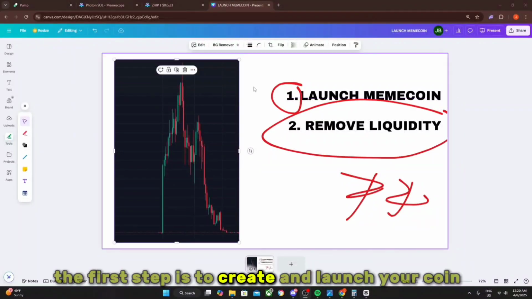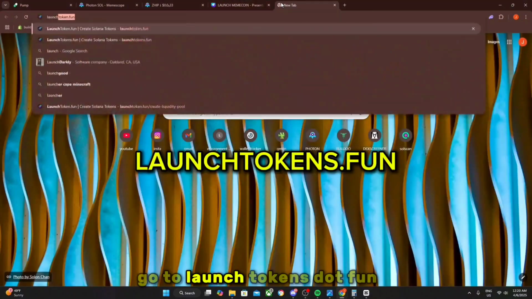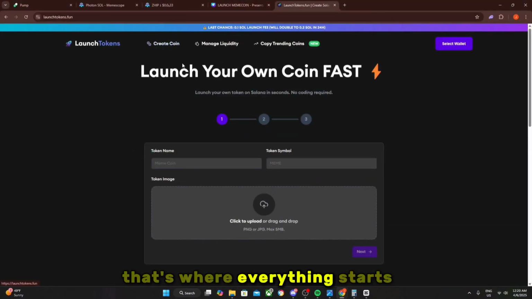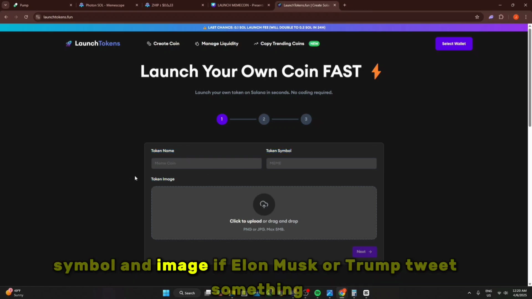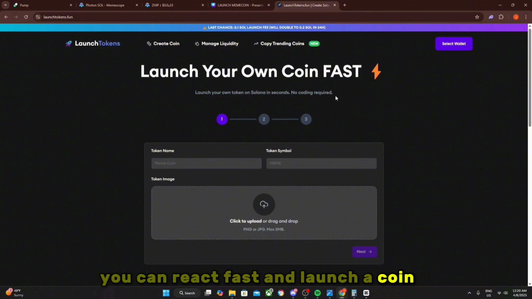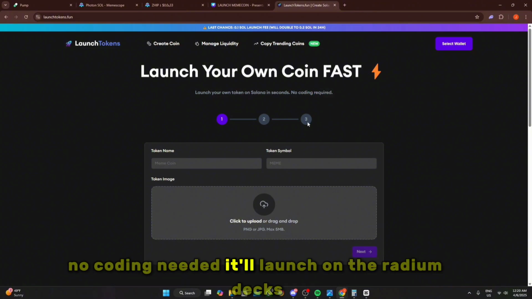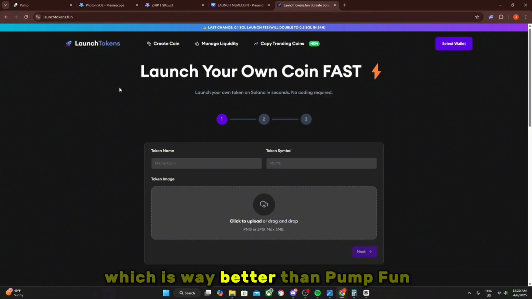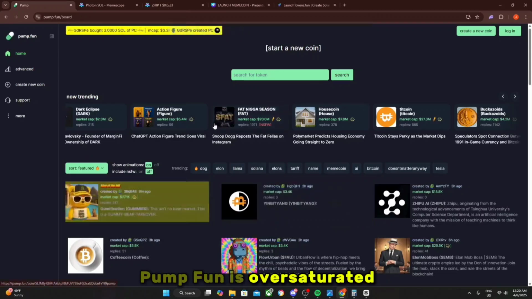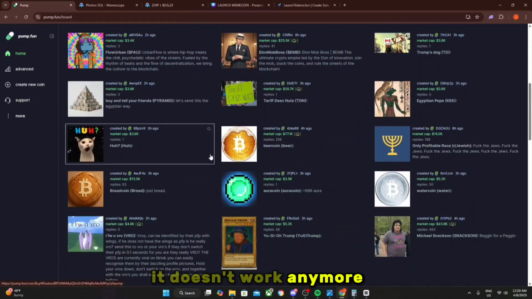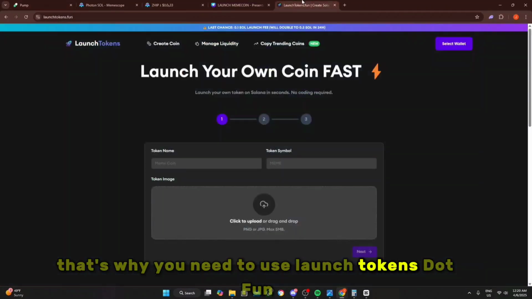The first step is to create and launch your coin. Go to launchtokens.fun. That's where everything starts. Here, you'll enter your token name, symbol, and image. If Elon Musk or Trump tweets something, you can react fast and launch a coin. No coding needed. It'll launch on the Raydium DEX, which is way better than Pump.Fun. Pump.Fun is oversaturated. It doesn't work anymore. That's why you need to use launchtokens.fun.